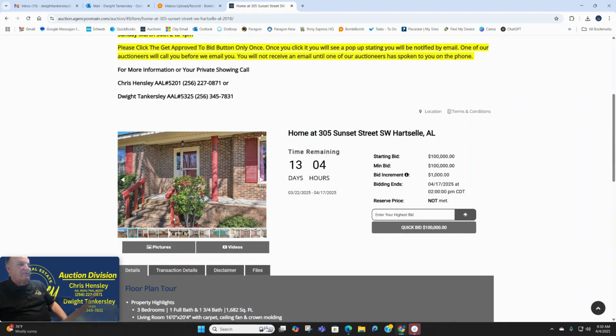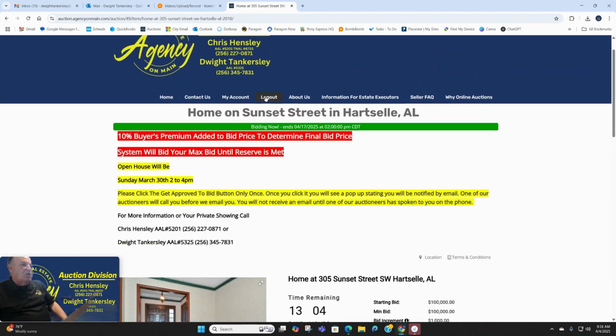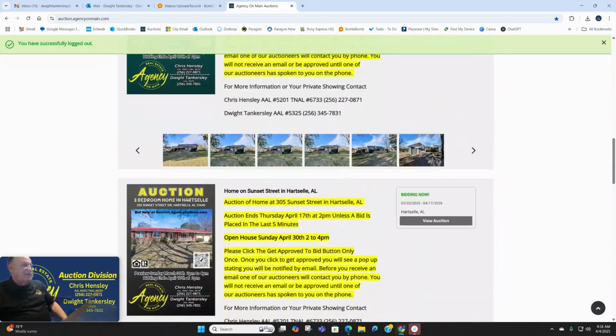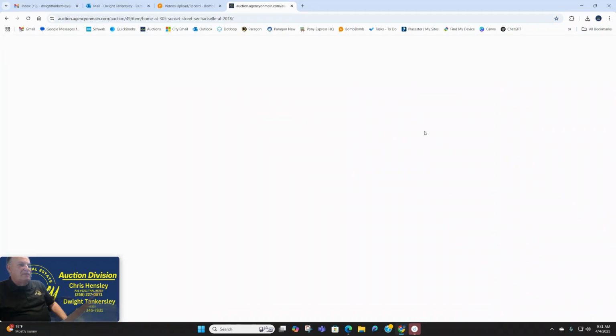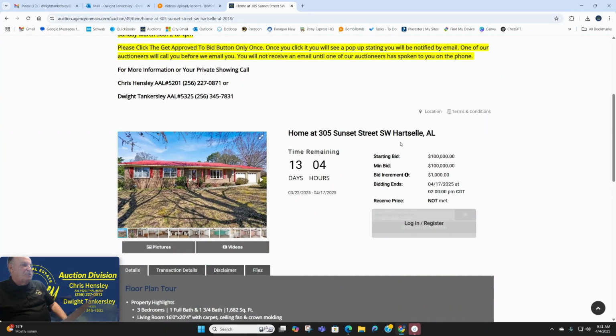Very important. Looks like I forgot to log out, so I'm going to log out. There we go. I created this. So I'm going to click on this Sunset auction again. That's the one we're going to use. As you can see, it says log in and register.